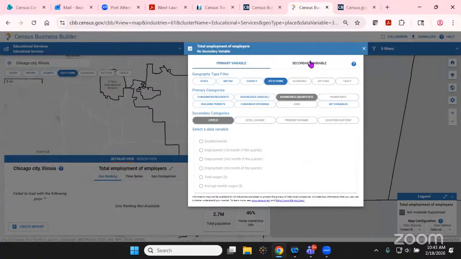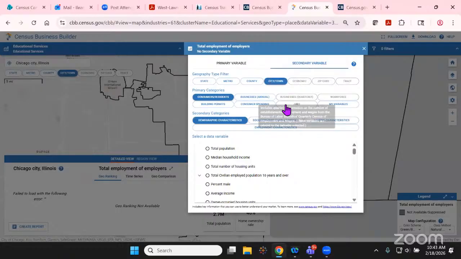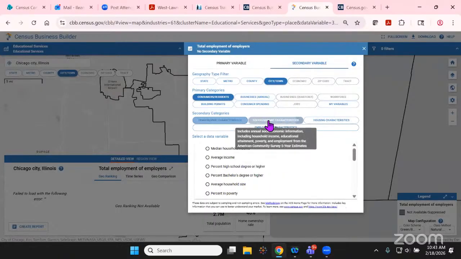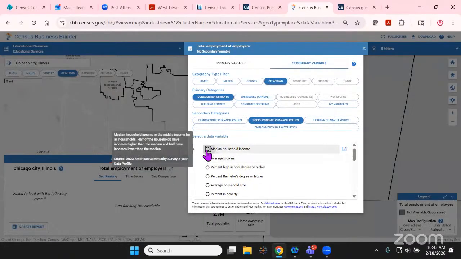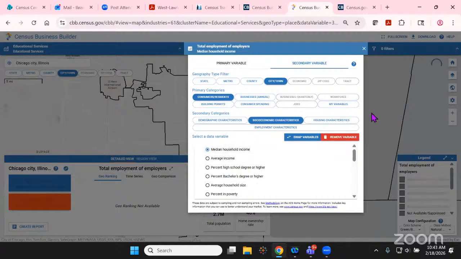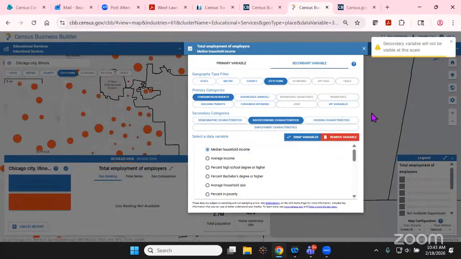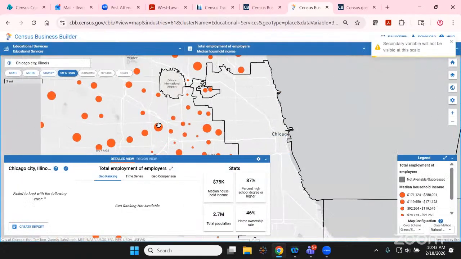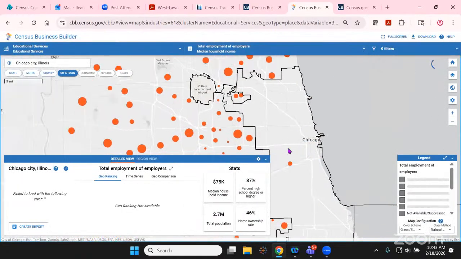Okay, and then I'm going to add a second variable in terms of looking at socioeconomic characteristics, median household income. And this is where the different layers of the program data are available. So here you're getting a map, mostly of the city of Chicago, but you also have the surrounding areas that you can explore.